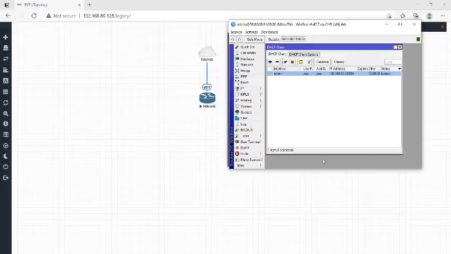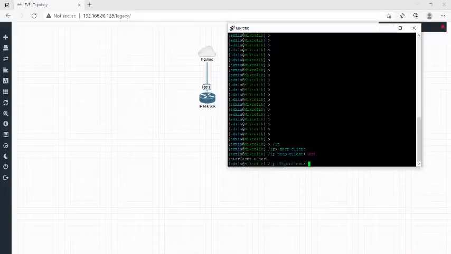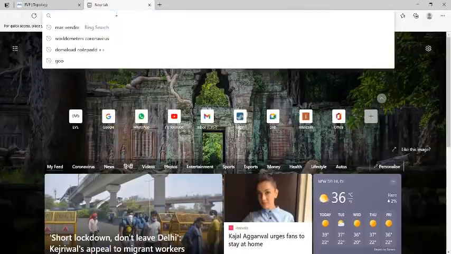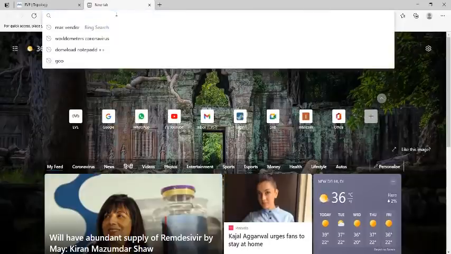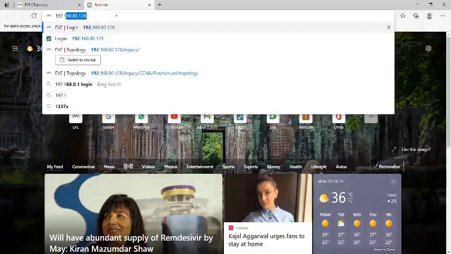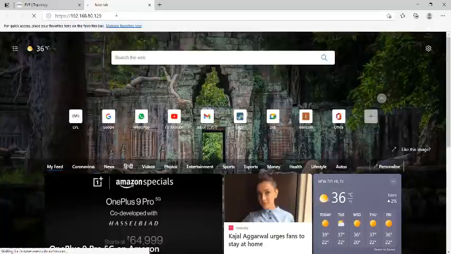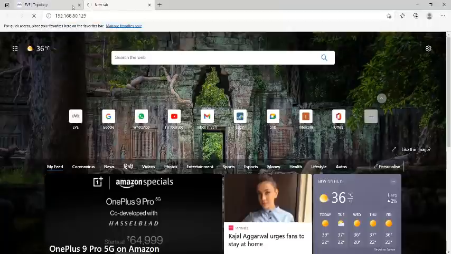Again you can see the IP address 192.168.80.129. So we have two ways, sorry, we have three ways to access the MikroTik: via Winbox, second is CLI, and the third one, you can get access to the same device in your browser. So let me show you 192.168.80.129, which is the MikroTik IP address, and again it is putting the S. Just remove the S.